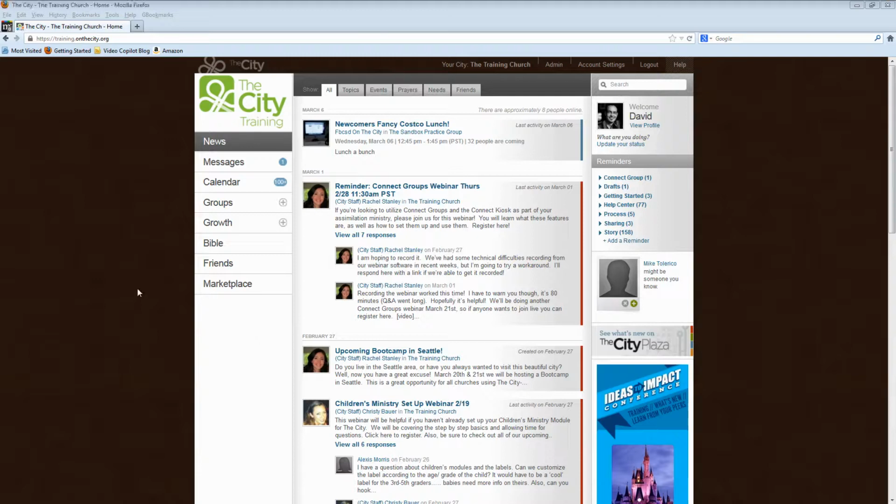Okay, so the Process Manager is a tool on the City. The building of a process is done on the back end. On the front end, a process can show up in a group.